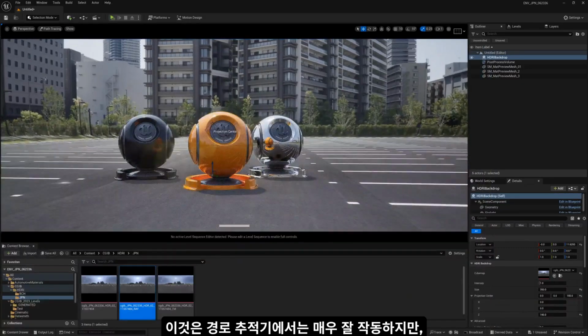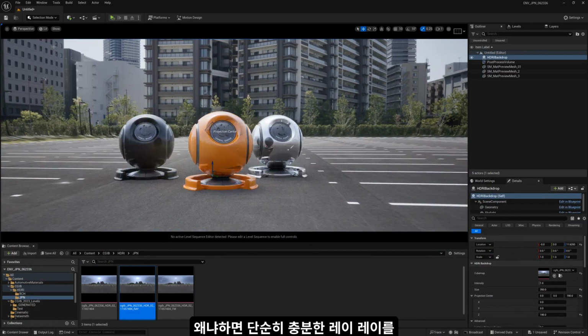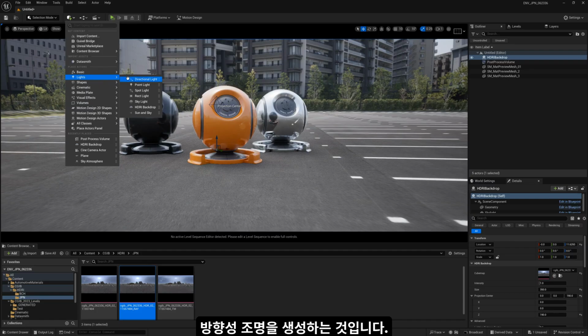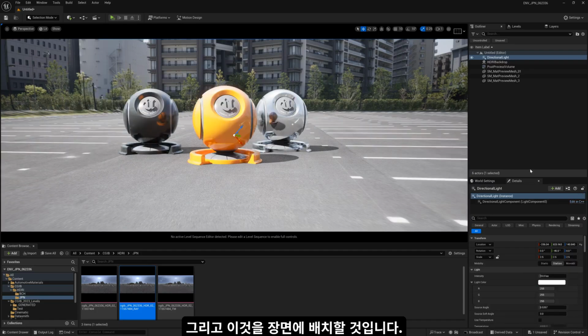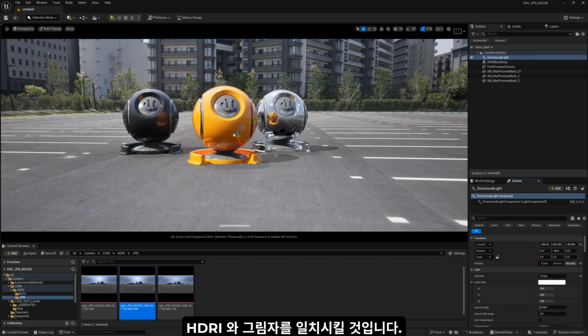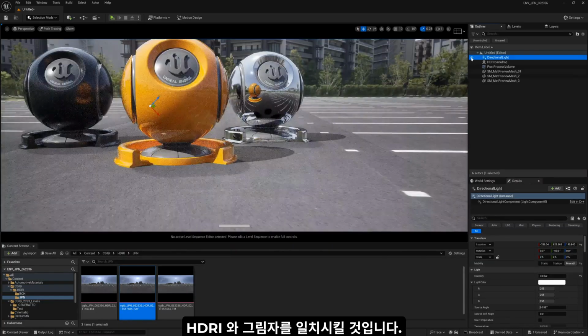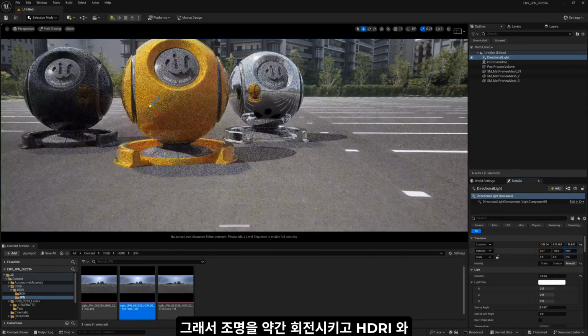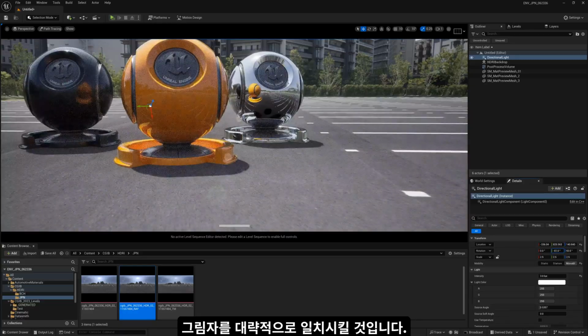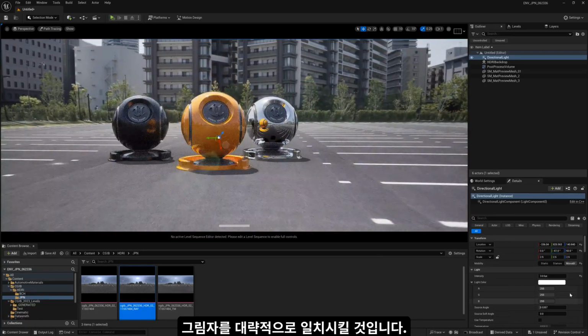Although this works very good in Path Tracer, it's not so much the case in Lumen because it does not simply emit enough rays. So what we can do is go in the scene and create a directional light, and we're going to place this in the scene. And the first thing that I want to do is I'm going to make this movable. I'm going to lower the intensity, and I'm going to match the shadows with what I see with the HDRI. So I'm going to simply rotate the light just a bit and going to match the shadows more or less to what I have to the HDRI.